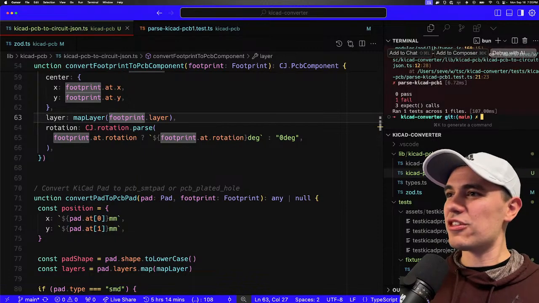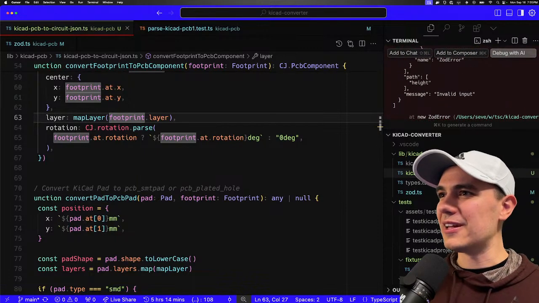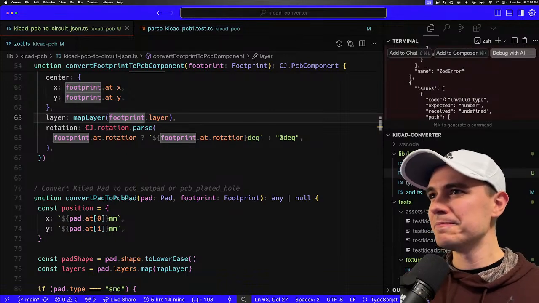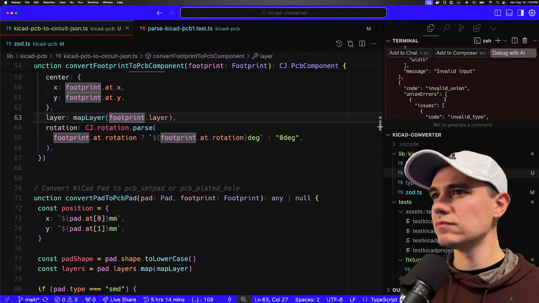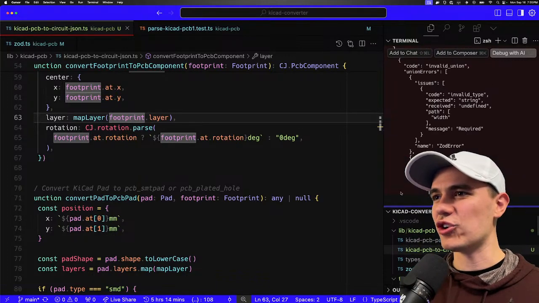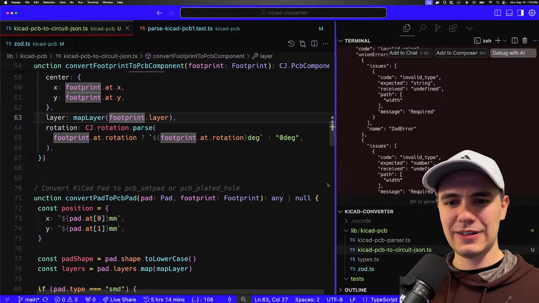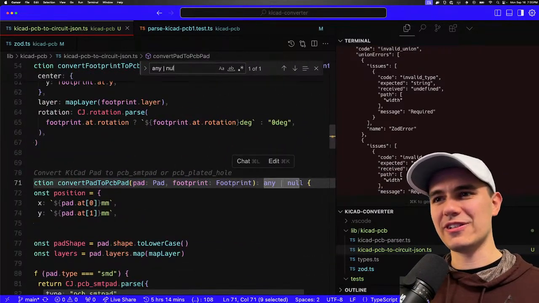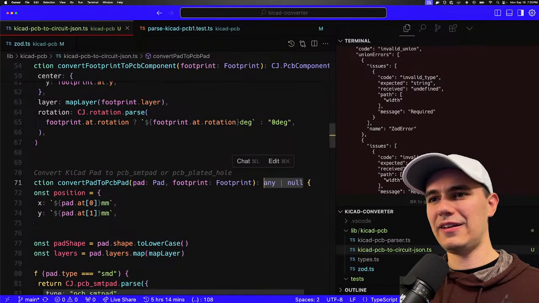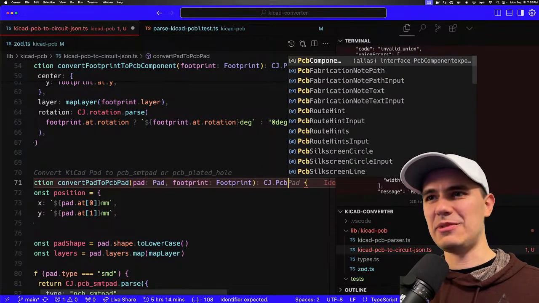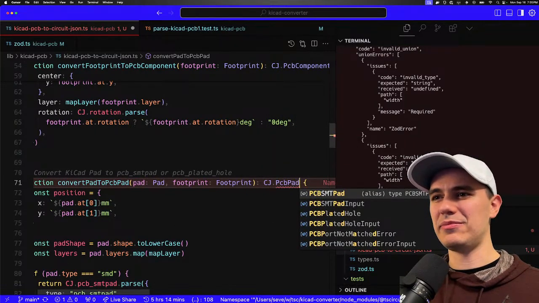Let's try again. It's going to throw because of those invalid layers probably. No, we're getting invalid input. Received undefined for path height. Oh boy, this is a real mess. I don't know. This is a kerfuffle. Any or null that can be turned into. Oh yeah, look at that. CJ dot PCB pad. What is that? SMT pad.